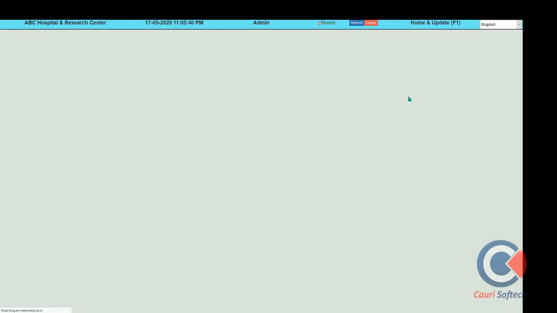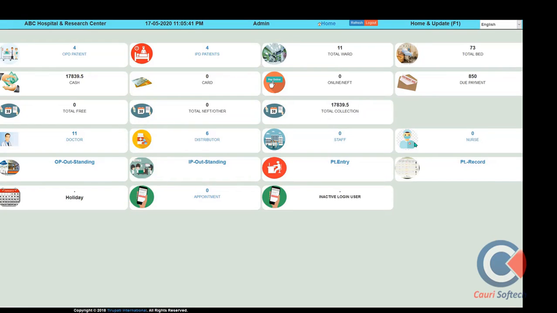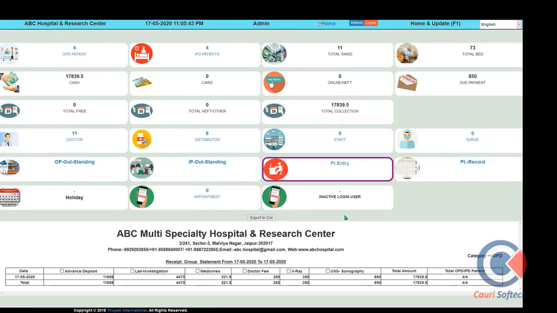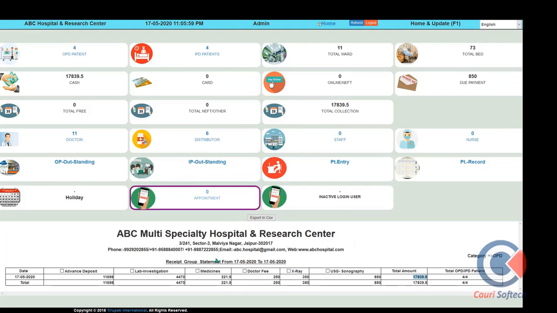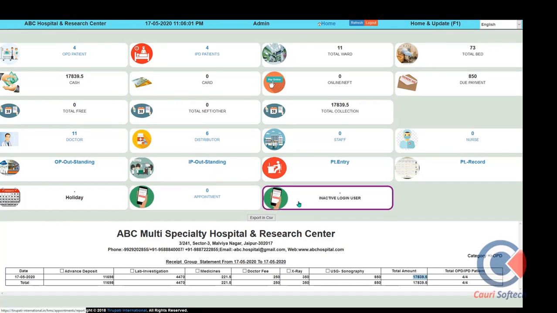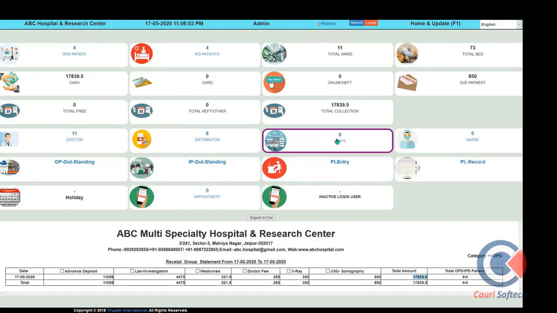After that, if you want to access further detail of the software, like the total collection of the hospital, you click here. You can get the detail of total collection of various departments like advance section, laboratory section, medical section, doctor fees section, radiology and others, and the total collection of all sections. In this way you can also get appointment status, today's pending appointment status and patient entry line. This whole homepage update can be accessed from here.